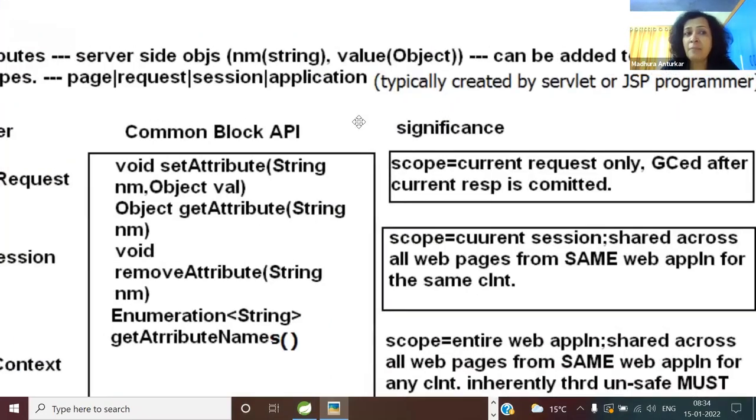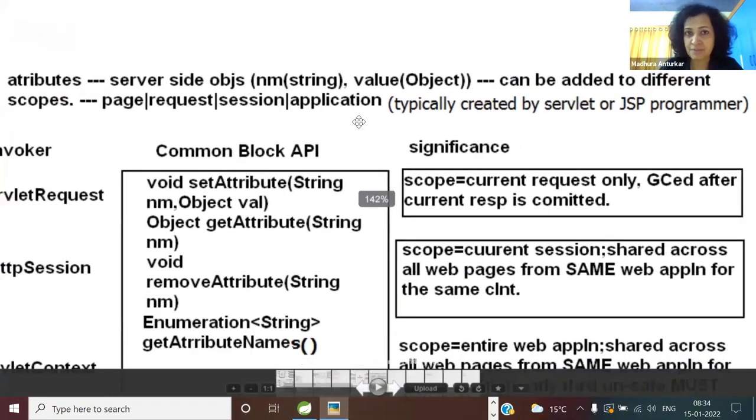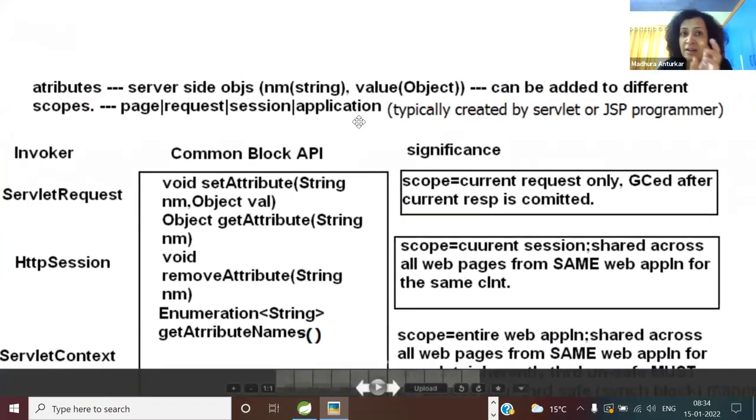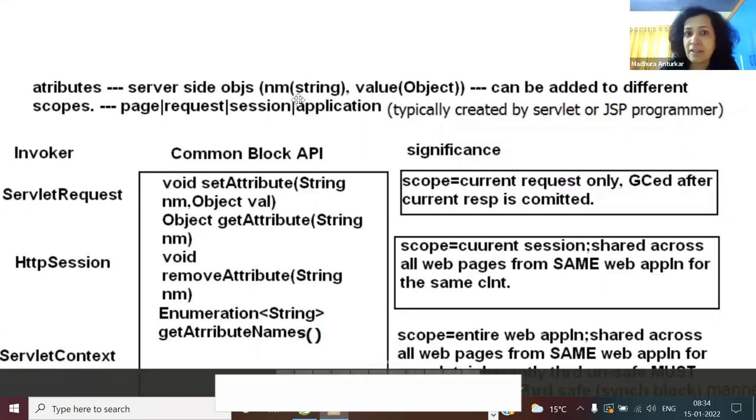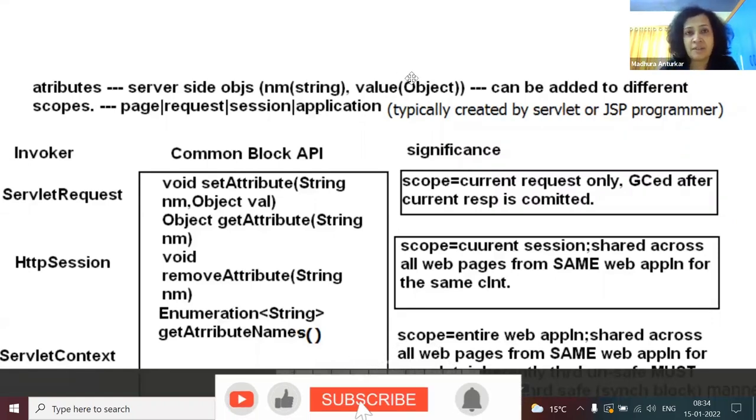Now I'm talking about attributes. Attributes are actual Java objects which reside in the server-side heap. So server-side objects basically have a name and a value. But what is the data type now? String comma string, or string comma object? For attribute, the answer is string comma object.